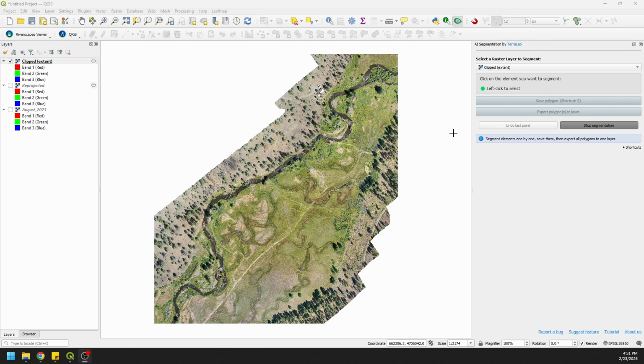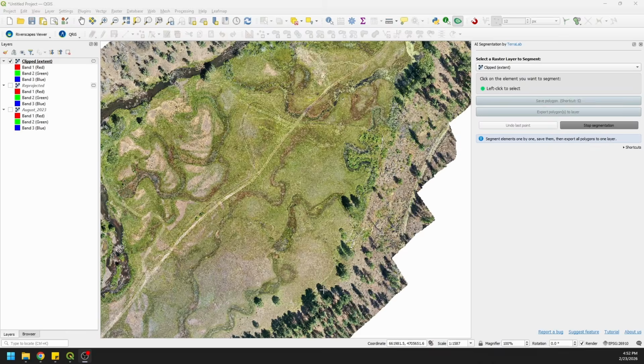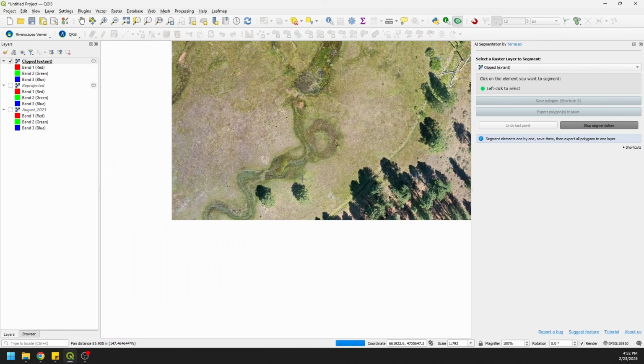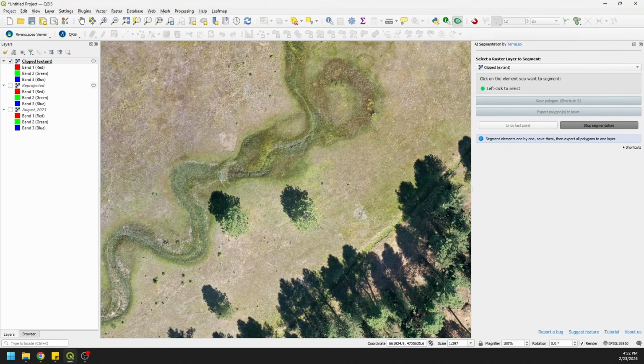Okay, my image is encoded. That took me 3 to 5 minutes to get that done. With a GPU, mind you, so if you're using a CPU, it will take much longer. Now that I have this, it just tells me to click on the element I want to segment. So let's try to segment one of these trees down here. So we can click on this tree. I'm going to left click.